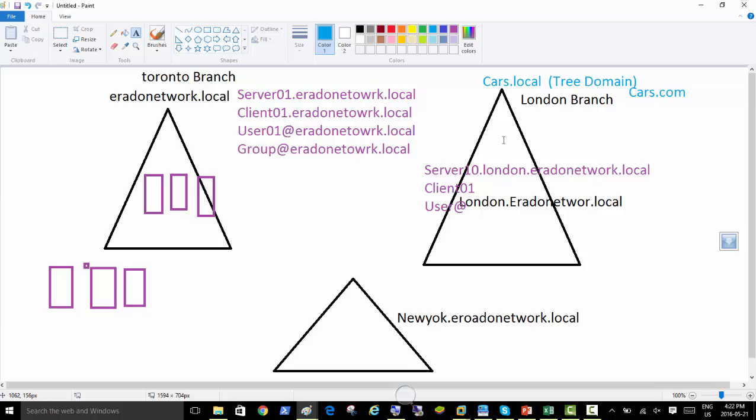But tree domain, how to create that, how to implement that, and how to test it, we're going to do that. This is just an example that there can be more than one tree as well. First of all, we talk about what is a tree. It's just a namespace, a hierarchical structure of the name, and you're going to know the resources. You can apply the group policies, and you can handle the resources easily.